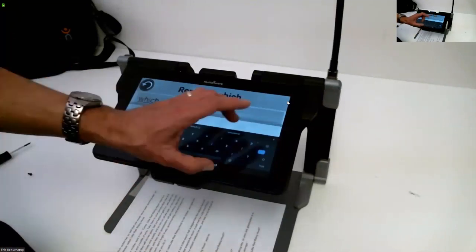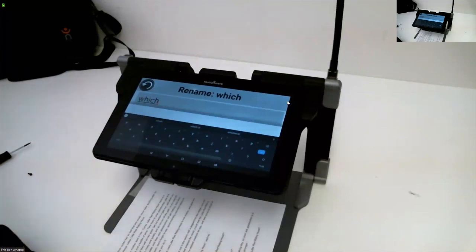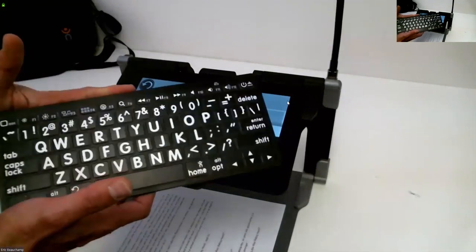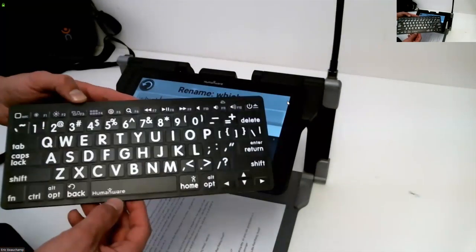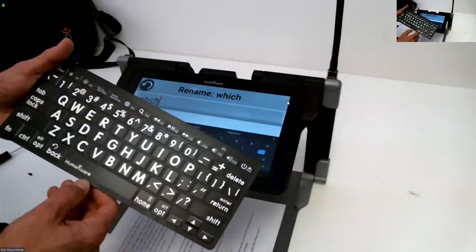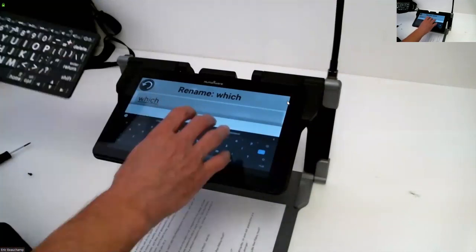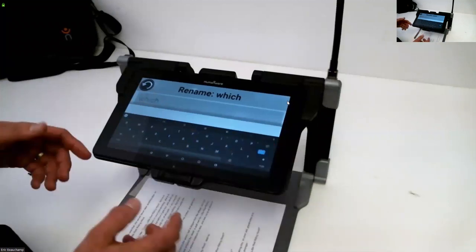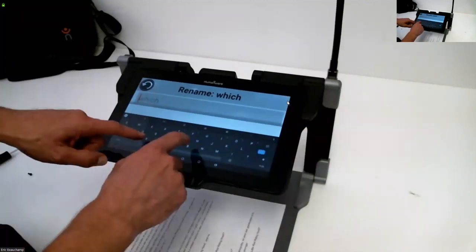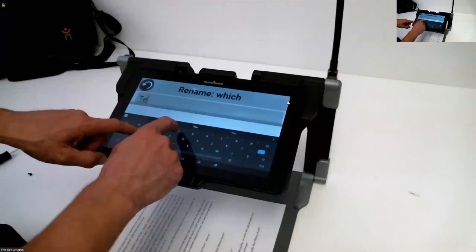The keyboard will pop up, a virtual keyboard. If you're using a Bluetooth keyboard, I have one that we sell here at Humanware, but you can use any Bluetooth keyboard. You won't have all the functions that are available on this one. But basically, if you have a Bluetooth keyboard connected, the virtual keyboard won't pop up. What you can do is change the name of this, and I'll call it test 1.